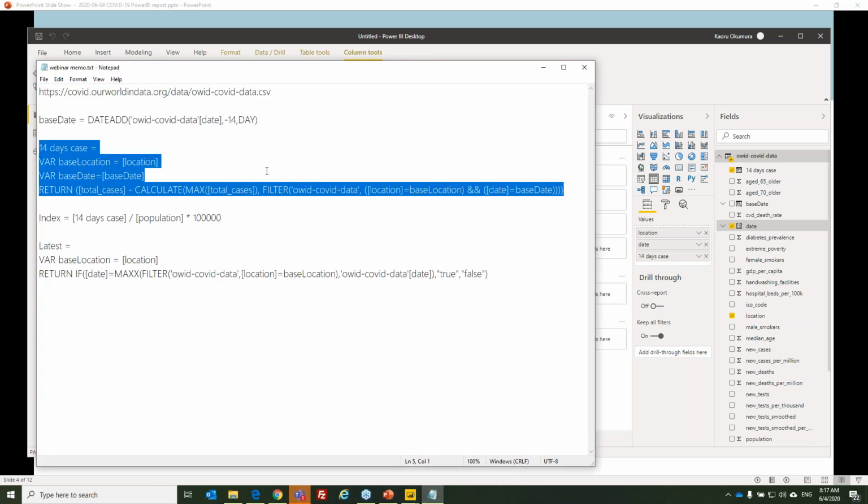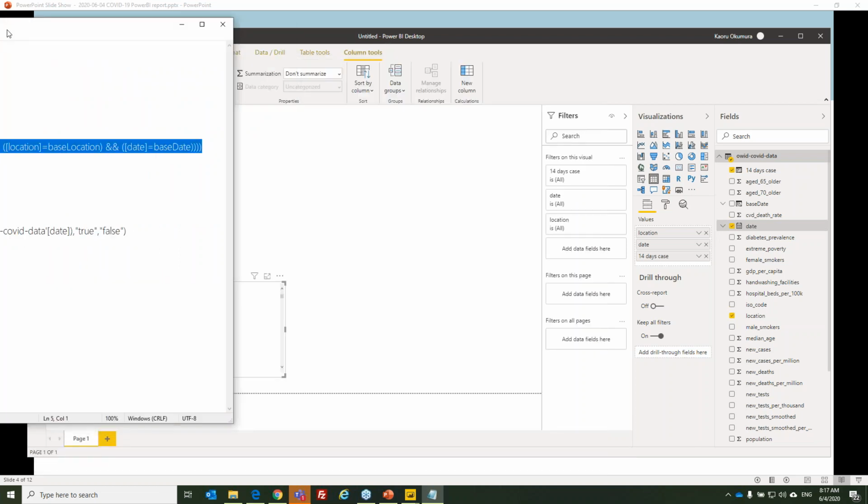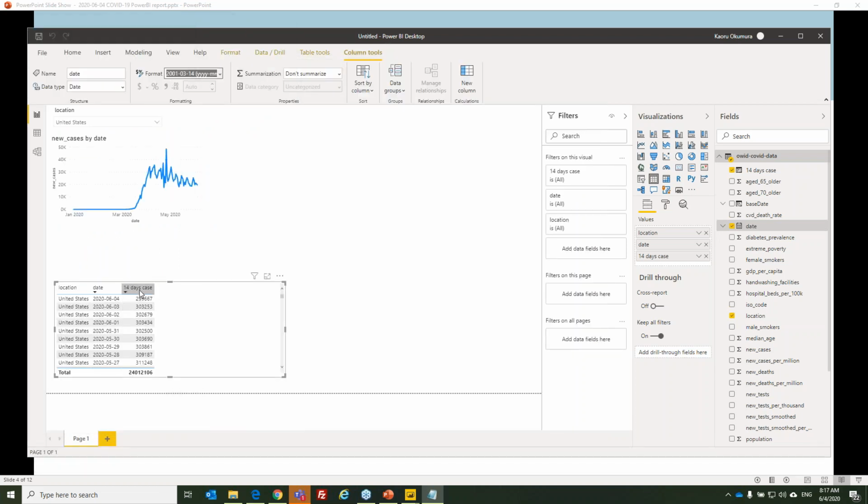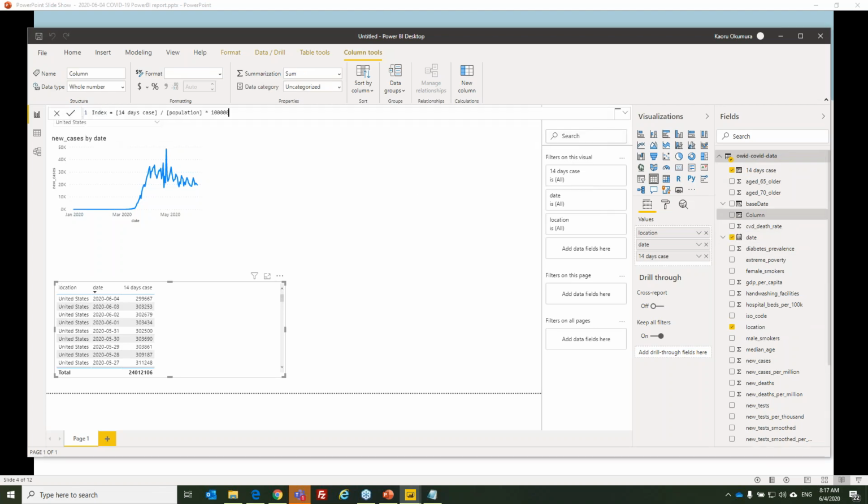And 14 days case is somewhat wrong. Base date. Okay. No, it may work well. Okay. Then the next step is to set the index, which means index is 14 days case divided by population by 100,000.